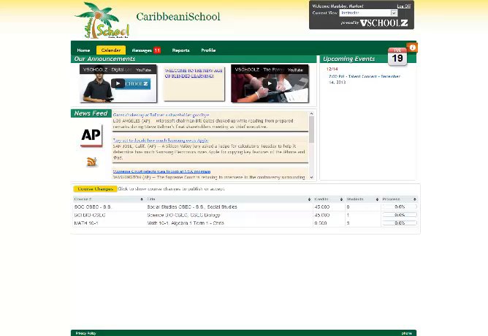You will also notice the main menu. The main menu provides a link to the various sections of the site, to the calendar, the message center, the reporting section, and the profile section.